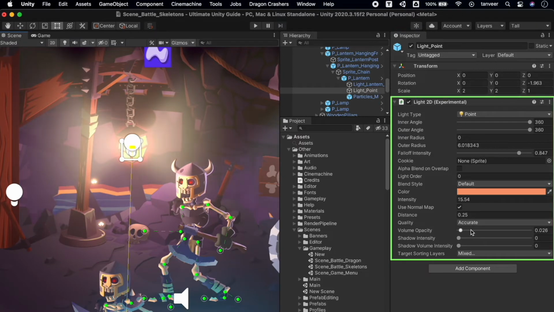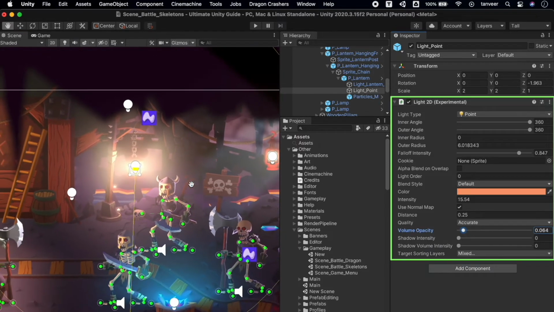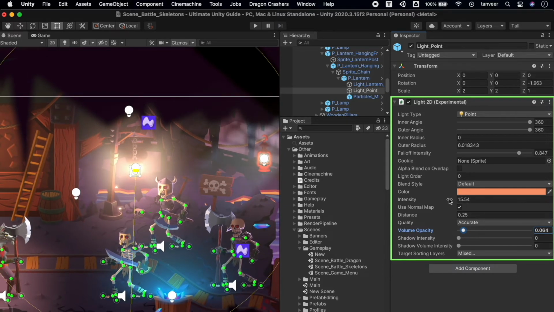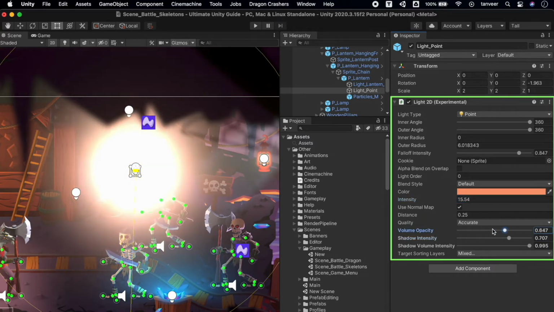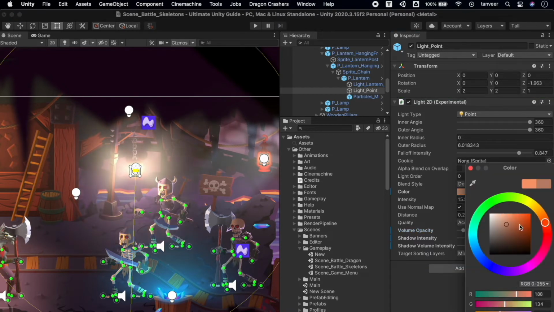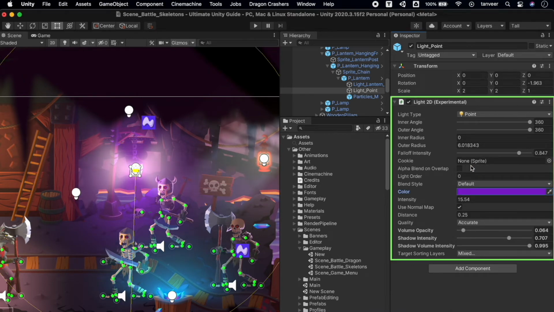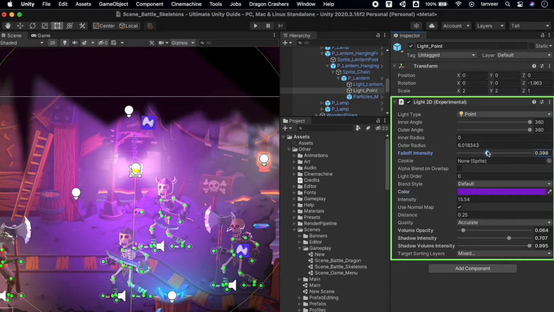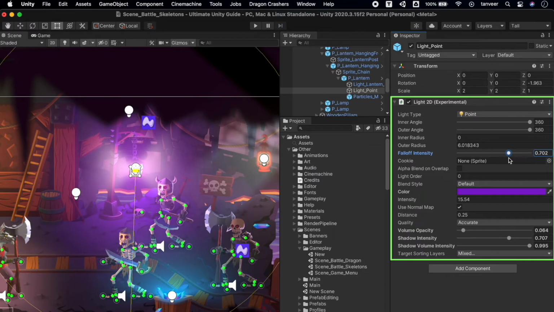I have selected this light bulb to try out other settings, and this light bulb has a light type of point. Take a look at how intensity changes the overall feel. Let's try a few other colors to change the feel. And I really like the inner and outer angle feature. Using these, you can create amazing lighting effects.